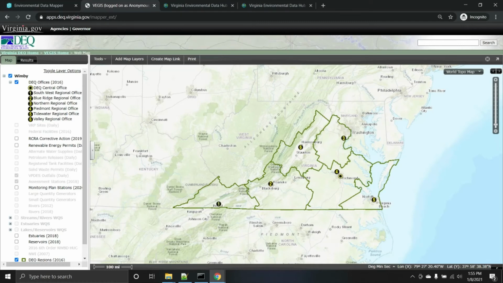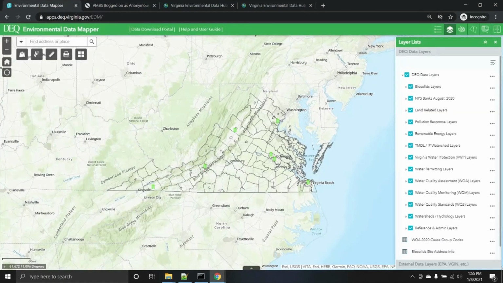But for those of you who are familiar with WIMBY, it's been a great stable web mapping tool for DEQ for a long time. It's been in use now for over 10 years, so we needed to find a more modernized, feature-rich replacement that could do what WIMBY's been doing for our users. And we feel that this Environmental Data Mapper is able to do that, and hopefully you feel the same way.